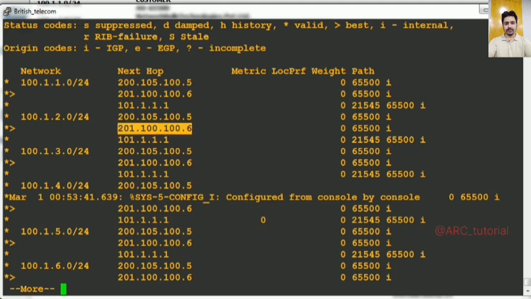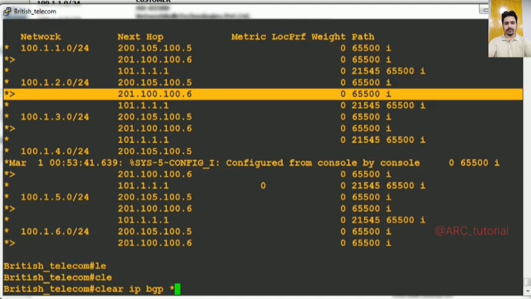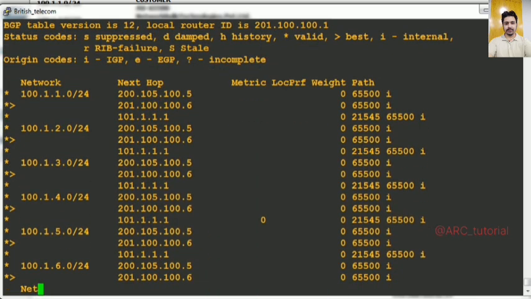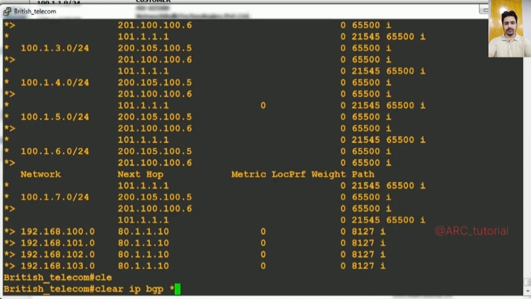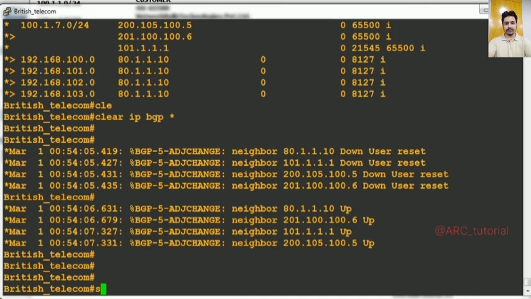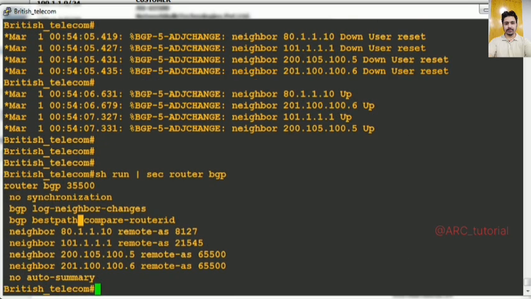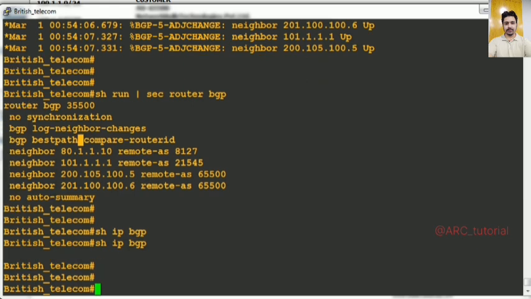Still its best path is via R6, but do one thing, say clear ip bgp *. Fine, we have given this command now. Show ip bgp. Just wait for a moment.